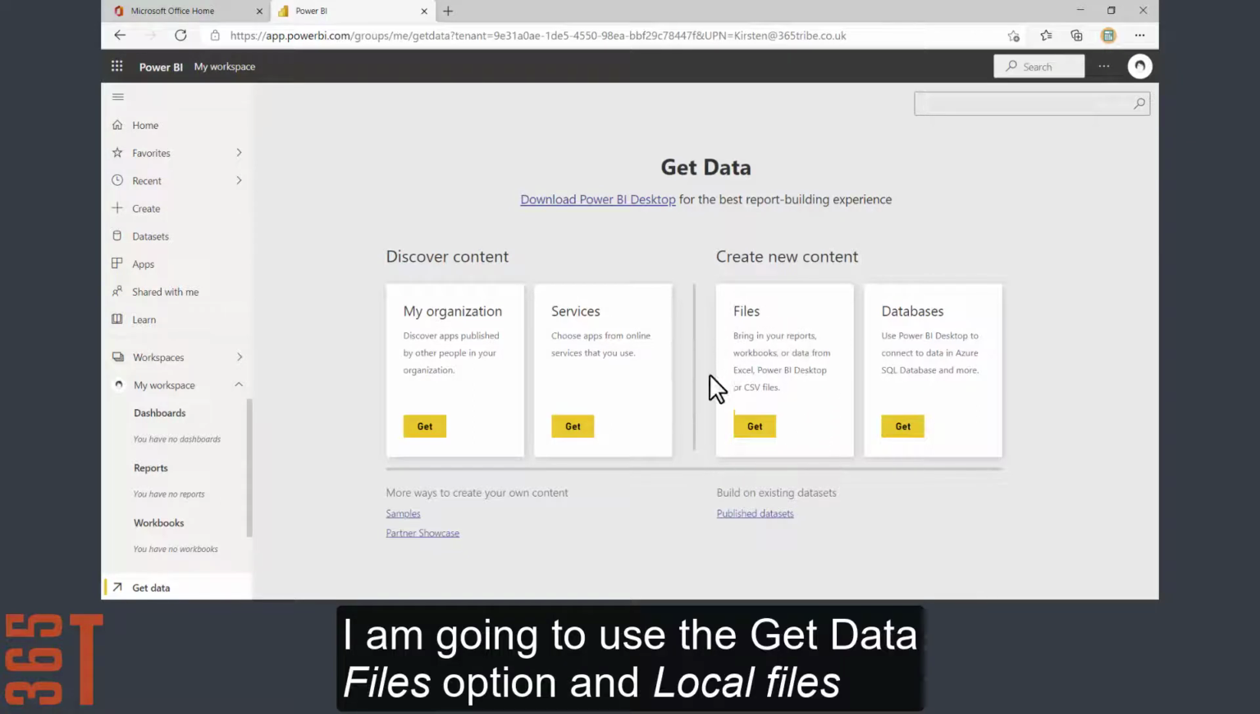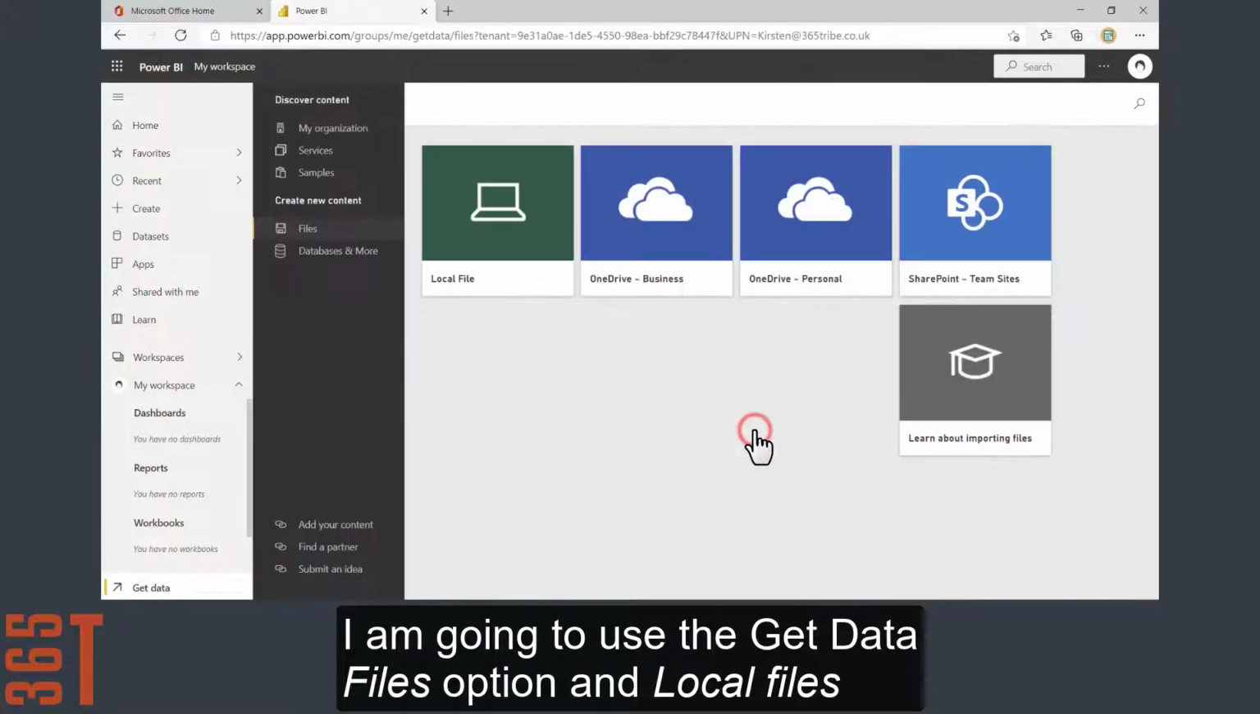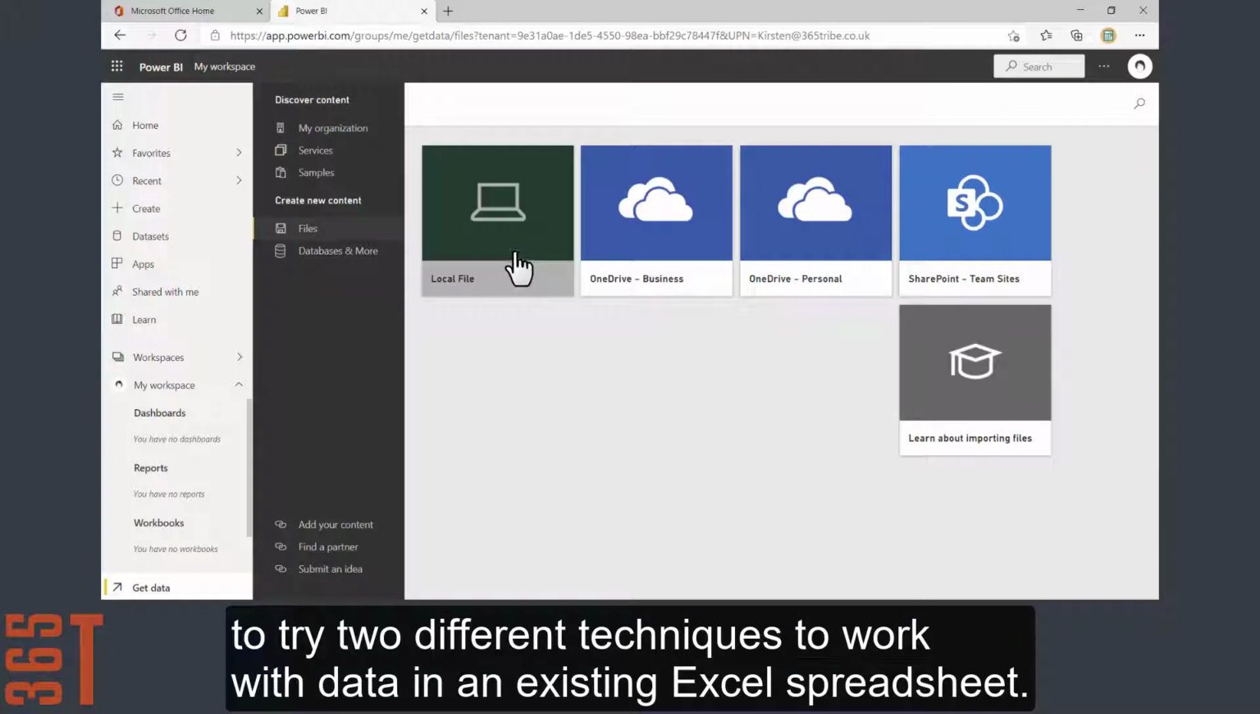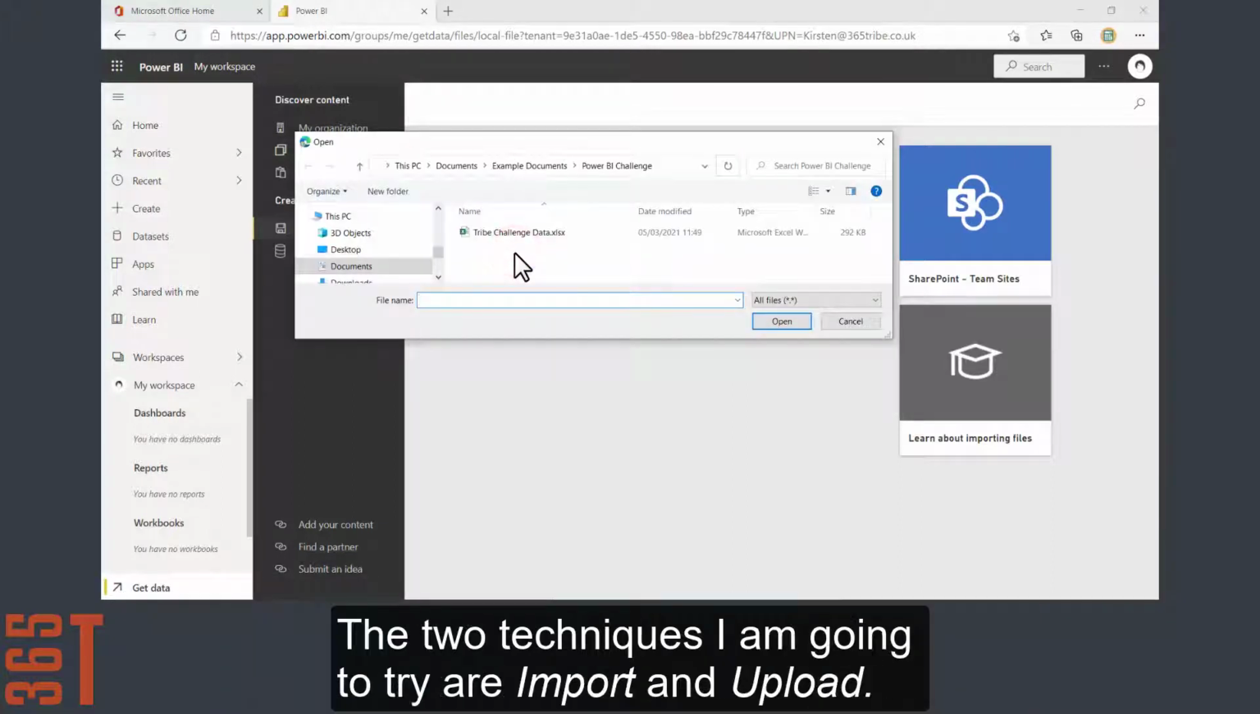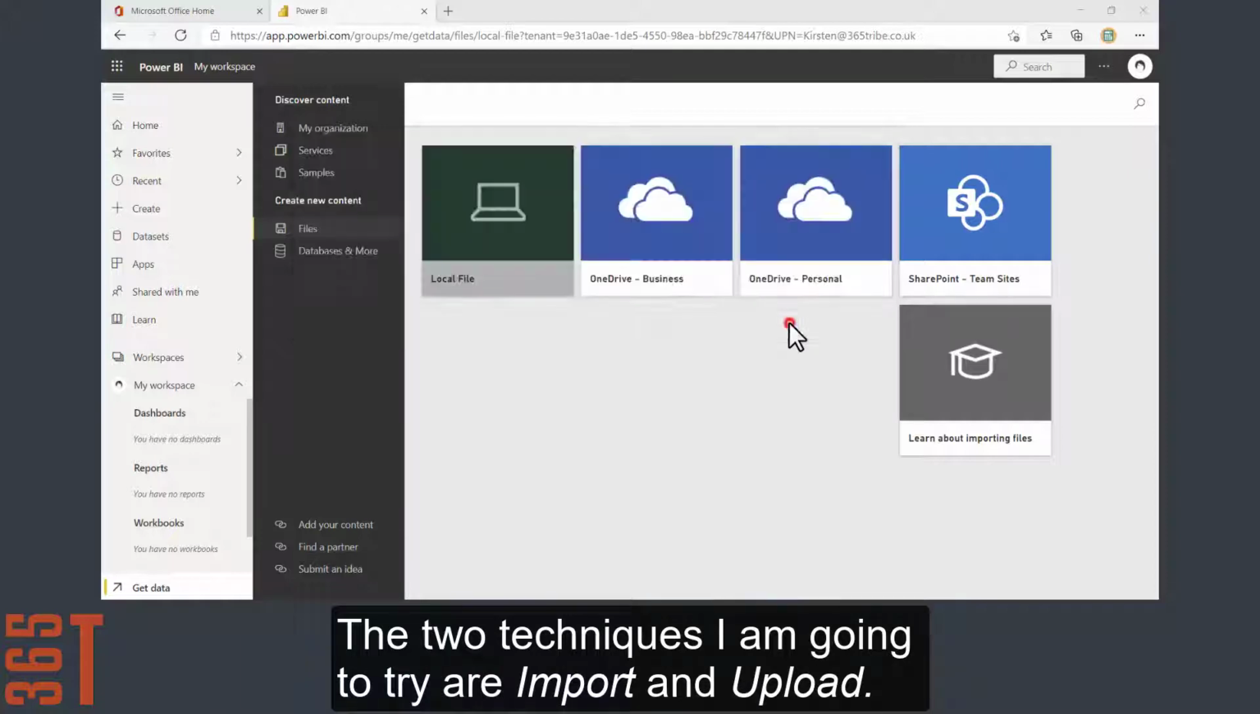I'm going to use the Get Data Files option and Local Files to try two different techniques to work with data in an existing Excel spreadsheet. The two techniques I'm going to try are import and upload.